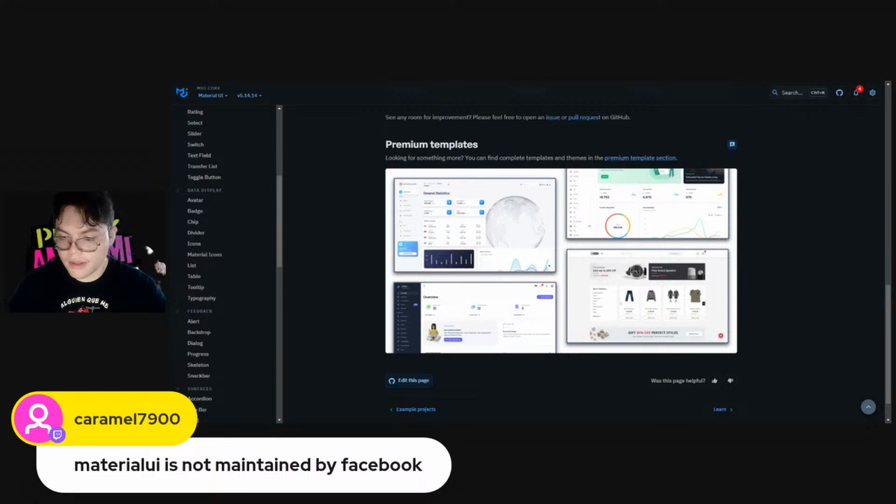I know that Material UI is currently an open source organization that is maintained by a lot of sponsors, but I thought Material UI was used by Facebook. So let's see. Facebook, and if not, I'm getting a lot of wrong answers.